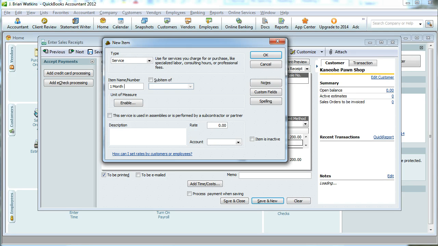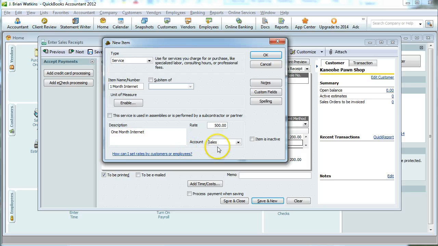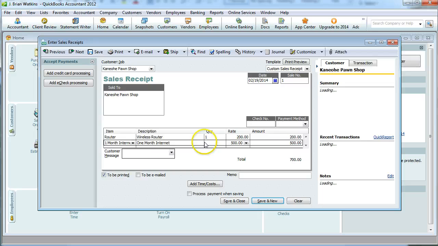1 month internet. That's what we're selling to people. So 1 month internet. And we're going to sell them a month at $500. And the account is going to be sales. Remember, you always have that account. So that's how to enter a service. Now we can say quantity 1. And they're going to pay us cash. And there's $700. So let's give them a thank you for your business.